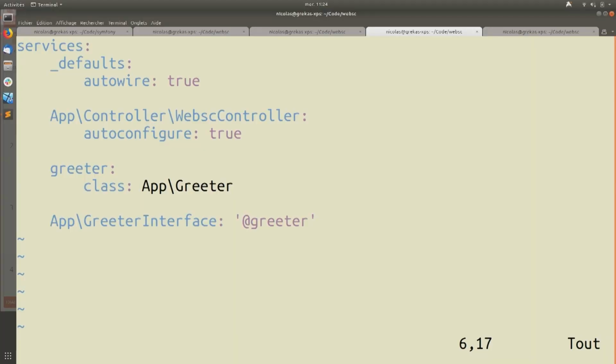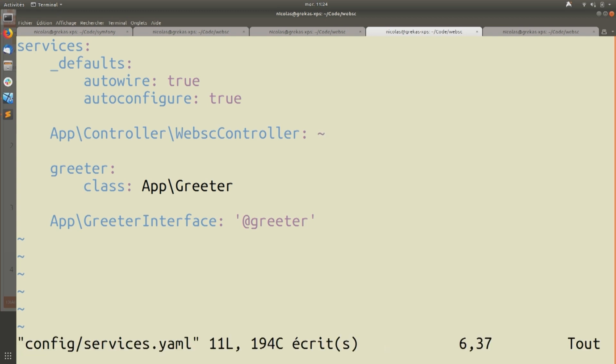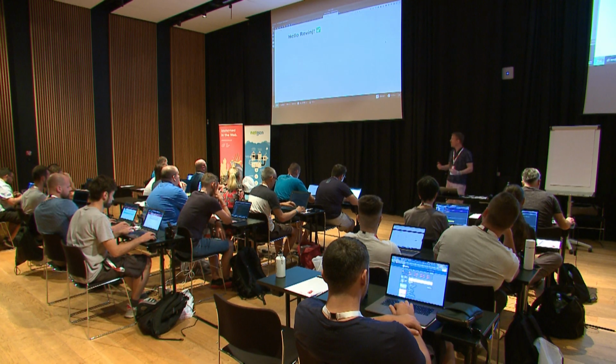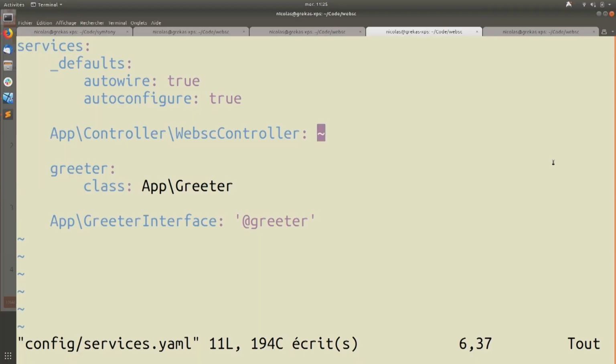So, again, I'm going to move that up. So now, same, it works. And now all services defined in this file are going to be auto-configured. And so the next step is about removing those lines and still making it work. How do we do that?